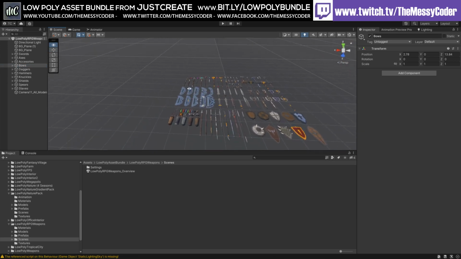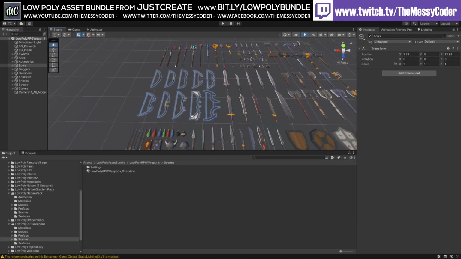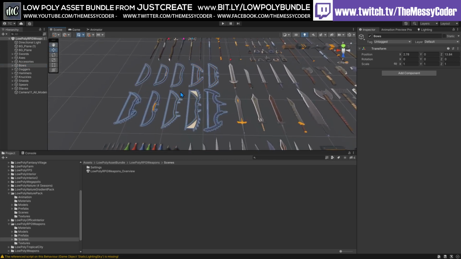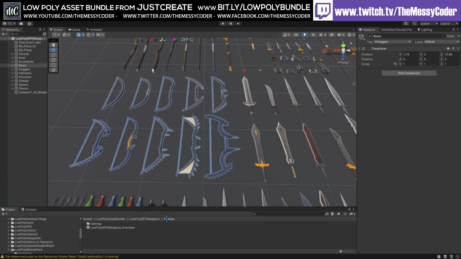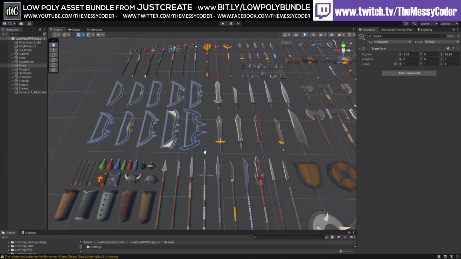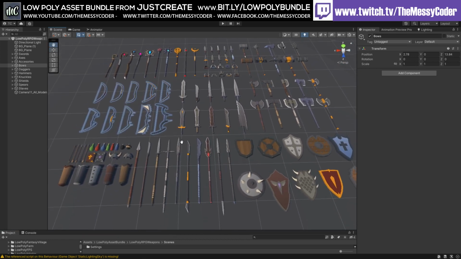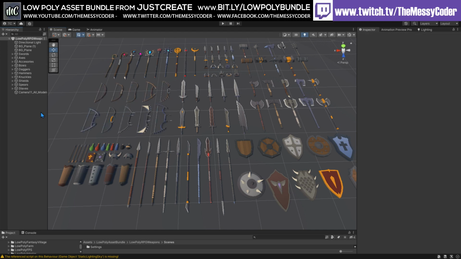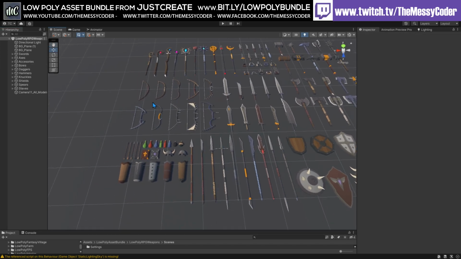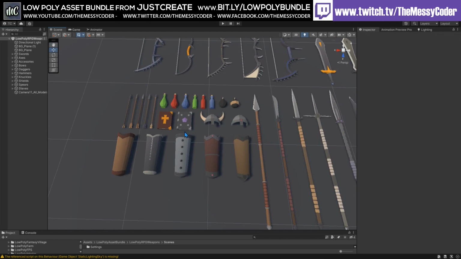So these are RPG weapons. First off, the bows are not animated, which really, you know, for an FPS, you would need them. I like them even animated for third person, but you can get away with it. So I will let that slide, because we do get a nice collection of different weapons.